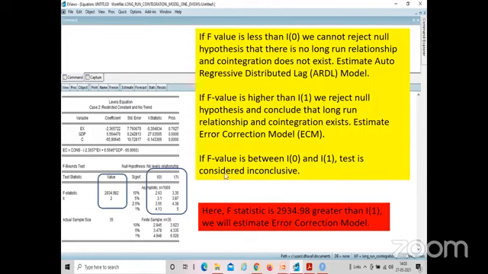Is it clear? Now, what is your take here? See, the F statistic is greater than I1. Which model will you be using? Please write in the chat box. Right, ECM model. So we have resolved this also. Now, let's start running the models. Clear? So these three scenarios we have covered, or rather we are clear in the decision-making approach of what to do in which scenario, right? Any questions, please ask.